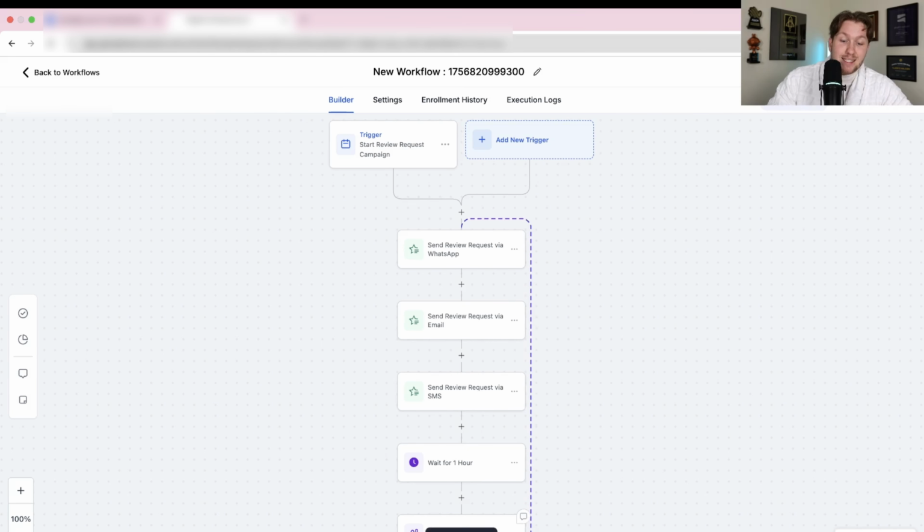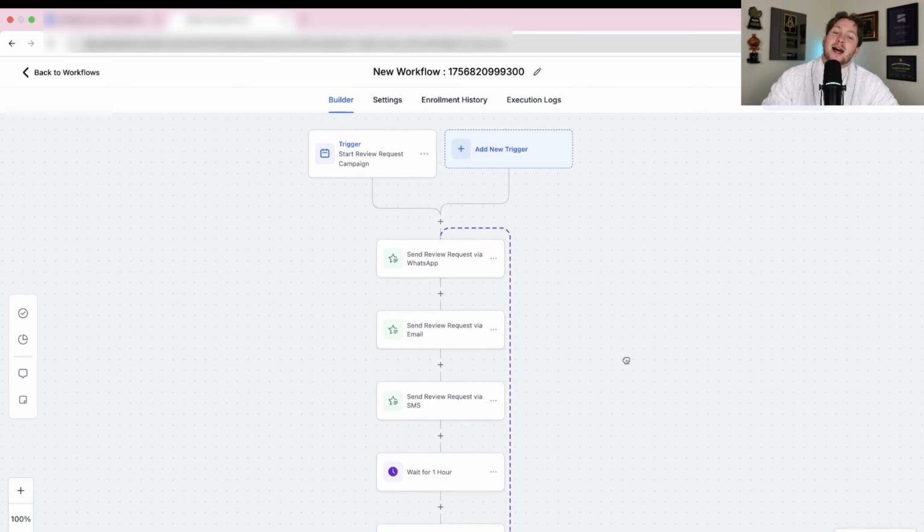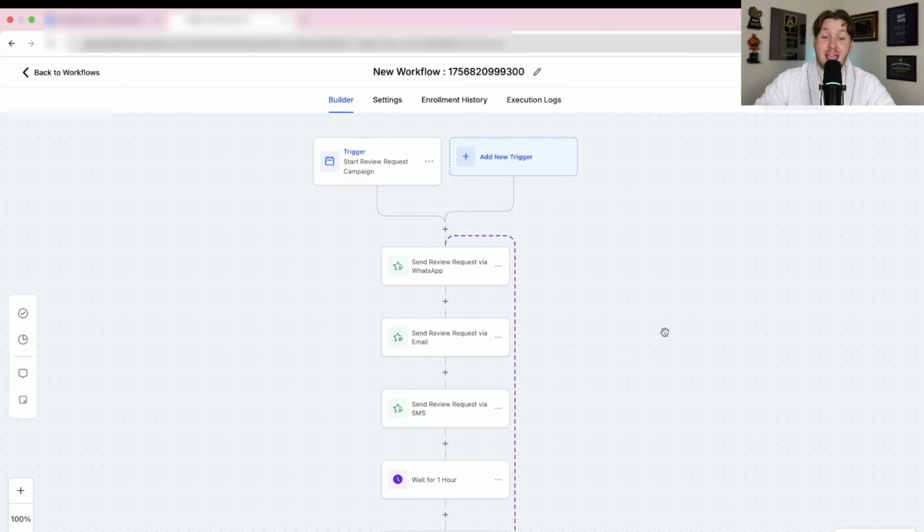I mean, that is not something that you can even get in the recipes. That beautiful little repeat thing right there. Look at that. That is insane. I'm telling you guys, the future is here and it's coming fast and AI is amazing.